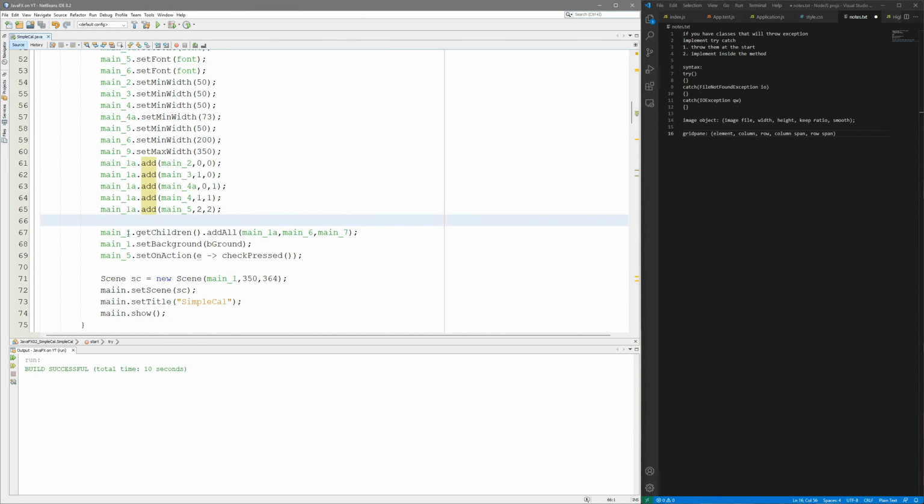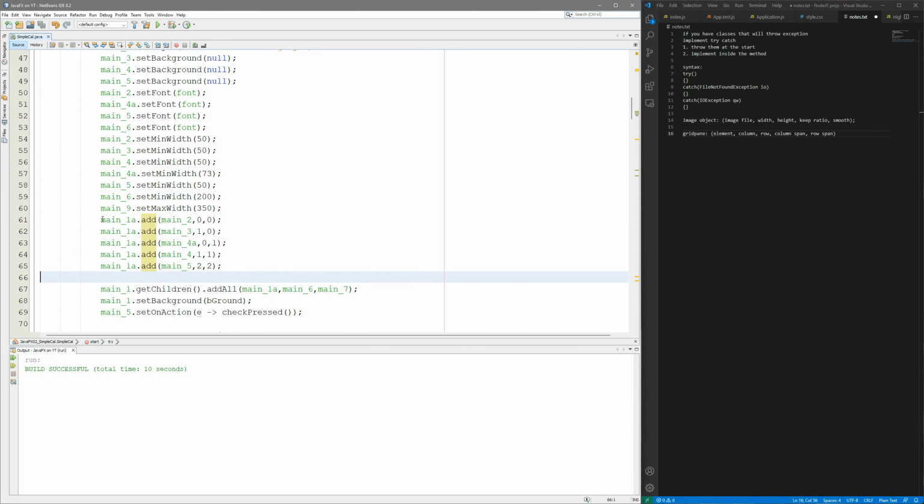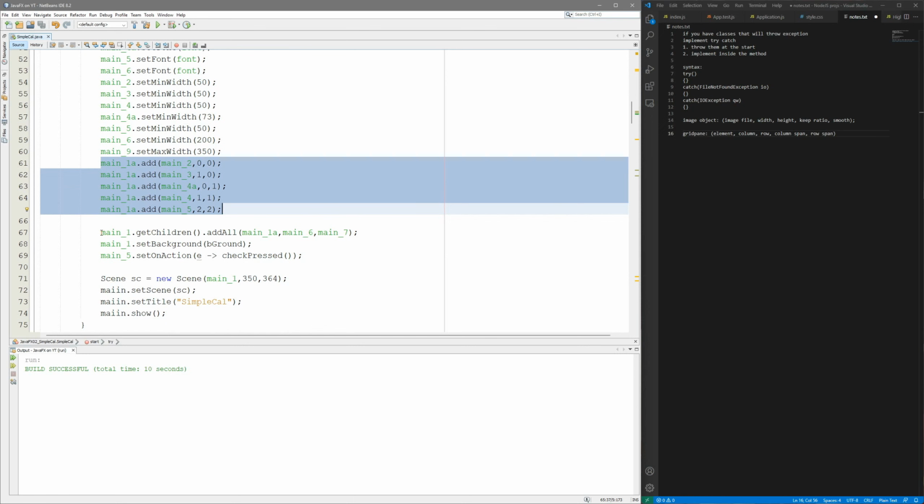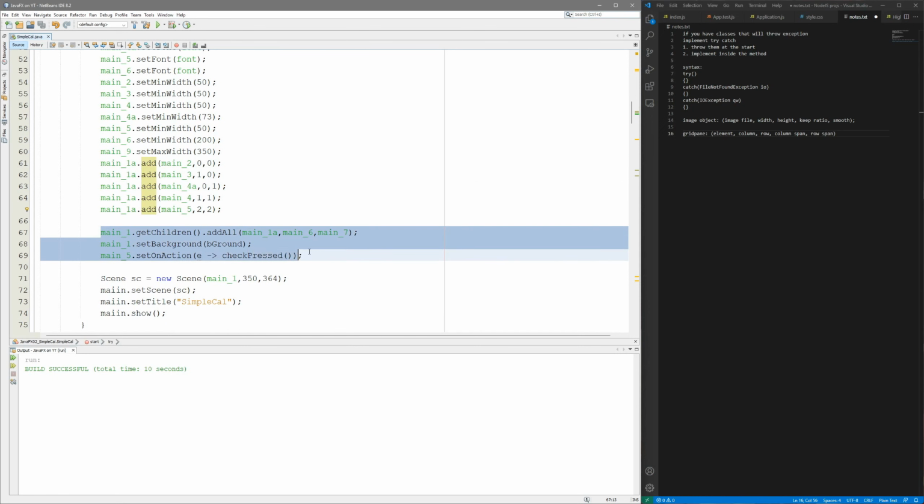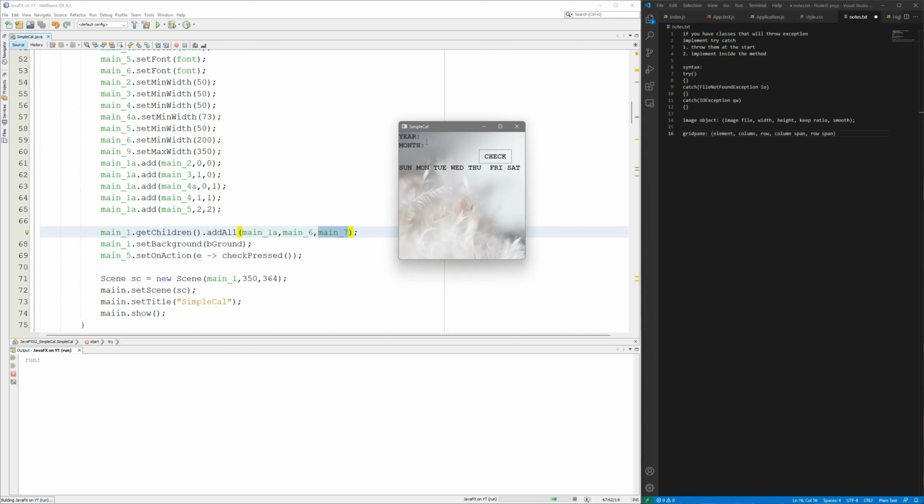Okay, and then you need to, this is a grid pane, we need to add that grid pane to a vertical box. So you are going to add the grid pane, the label, and another grid pane at the bottom. So this is actually a label, text field, and button inside a grid pane. And Sunday until Saturday is a label, and the bottom here is another grid pane.